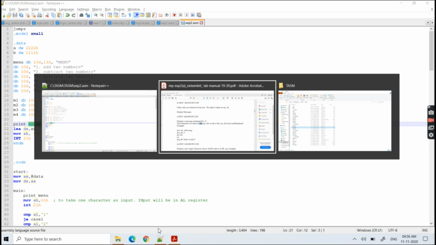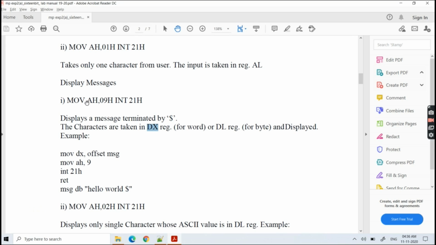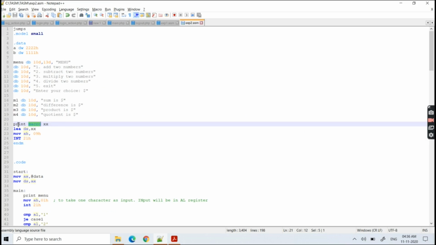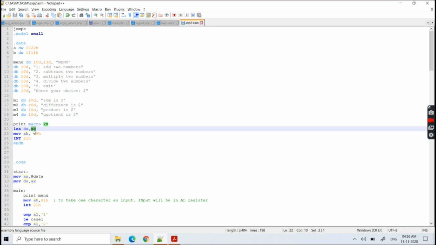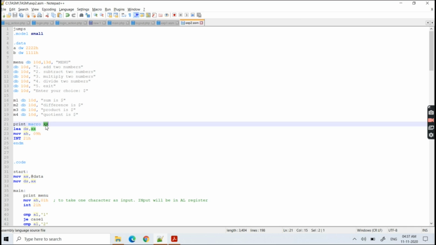Now if you see here, we have discussed that if I need to display a message using int21h interrupt, AH should have 09h. And the characters which we want to display have to be there in the DX register, right? So now here I'm defining the macro. Name of the macro is print, and whenever we need to display any string, this xx is the parameter. So here I'll be writing the name of the string which I have to display, like menu, m1, m2, while I'll be calling this macro.